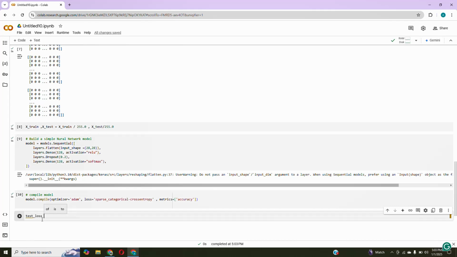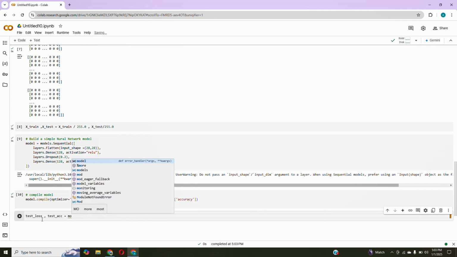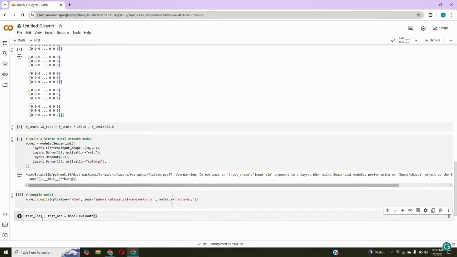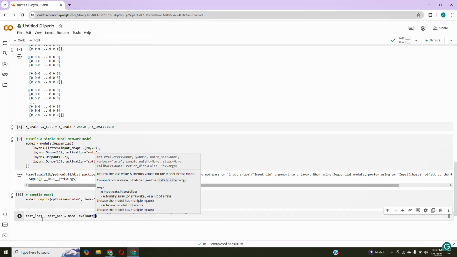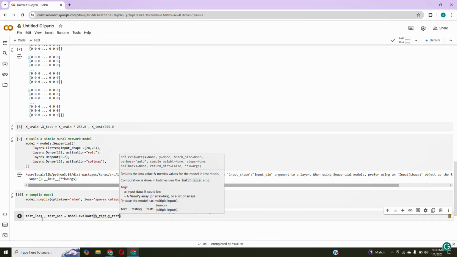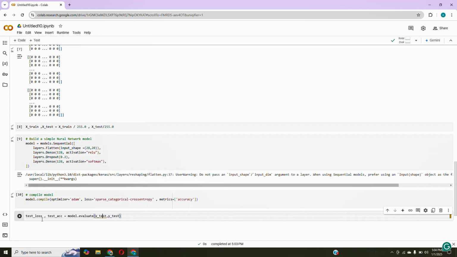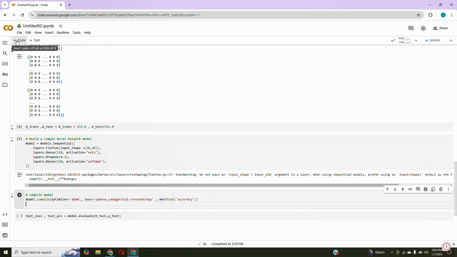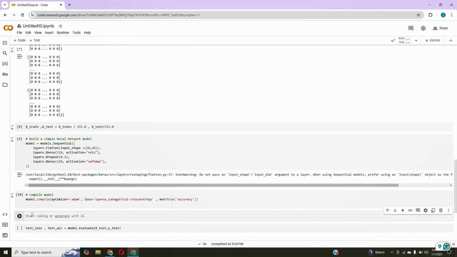Then here we create test loss and test accuracy. After that we evaluate our model, trained on our dataset, with y test, x test. Here I think x is capital and y is small. No, we should not do this, because first of all we train our model on our dataset, not evaluate first.